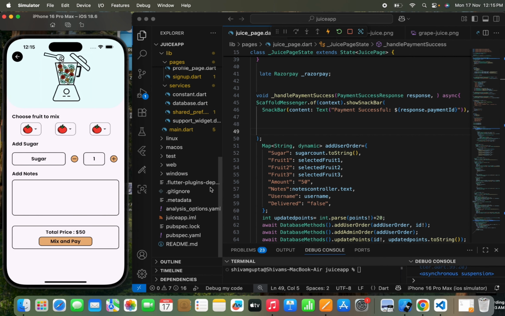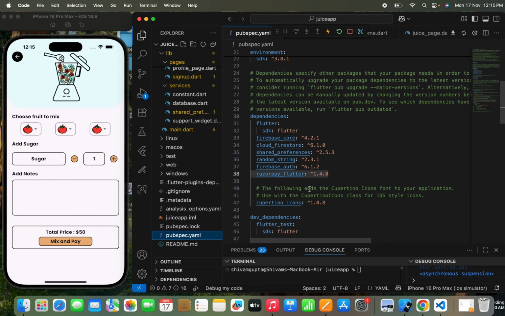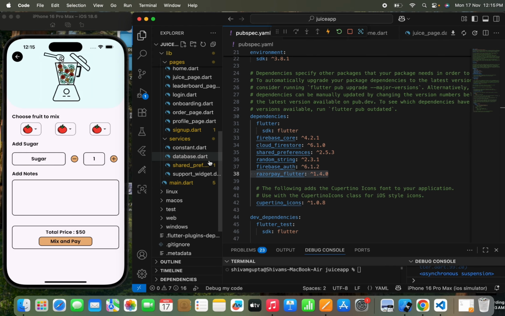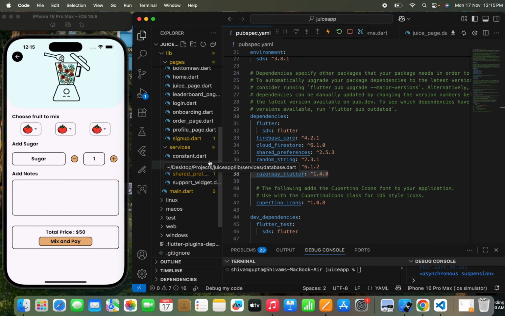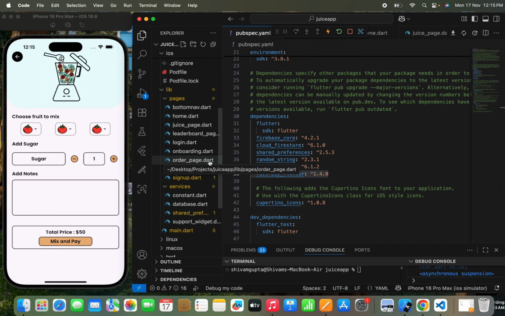I've just added a Razorpay payment gateway right now. And as I've told you, if you are adding a new package in your pubspec.yaml file, then make sure that you don't hot reload or hot restart the app, because hot reload and hot restart will not work. You just need to rerun the complete app from the start, right? So I need to do the same process. If you have added Razorpay, then you can do that.